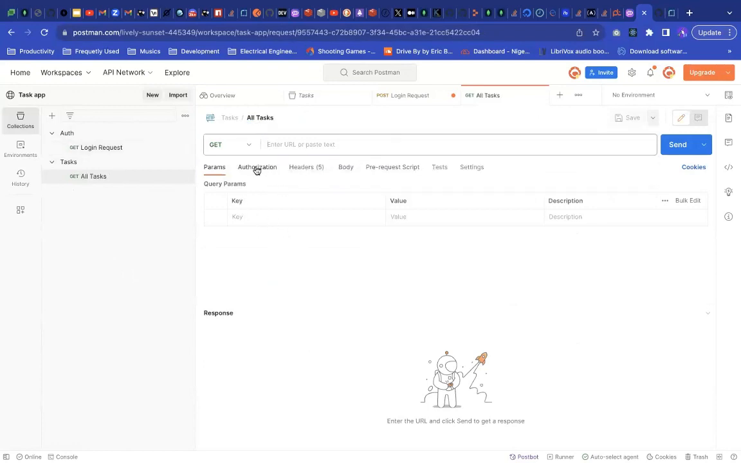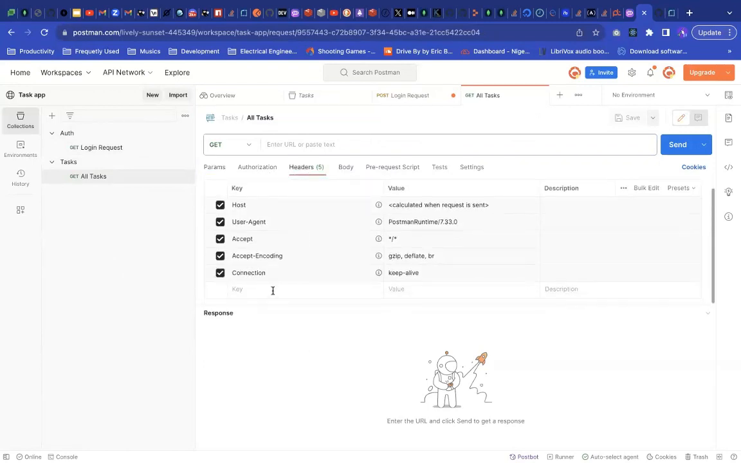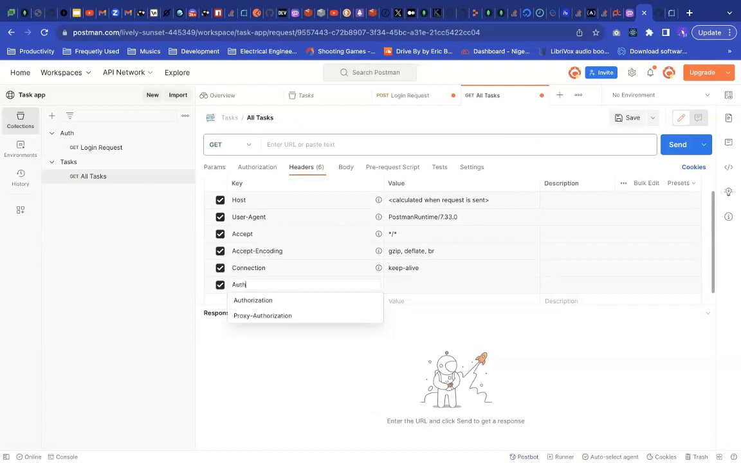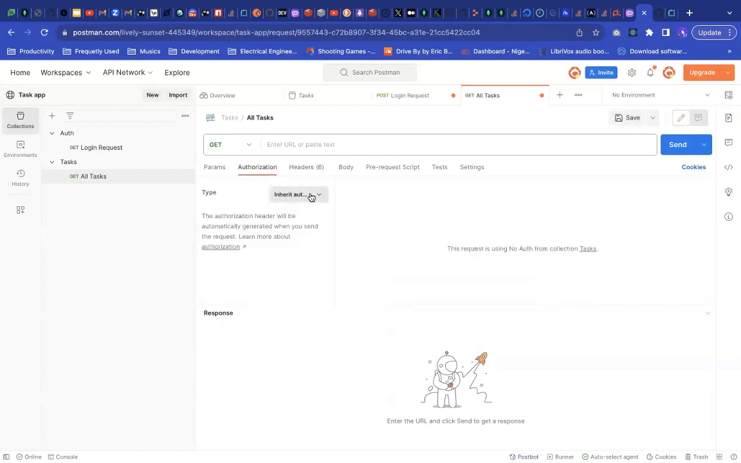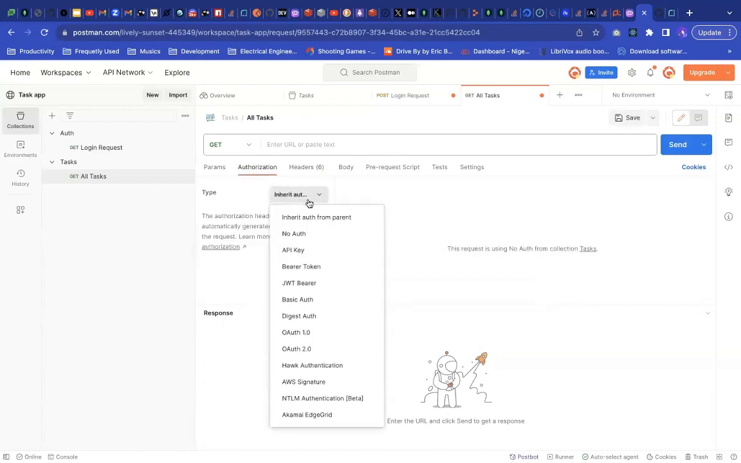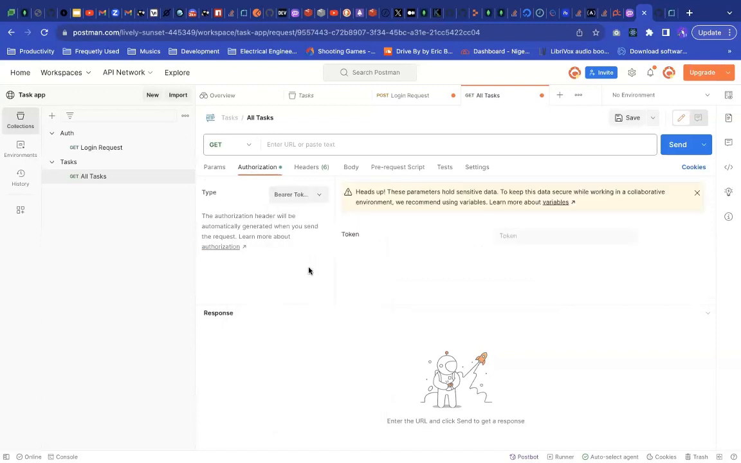Now, how do you add that authorization of bearer? You can come here and add it here. You can say authorization, but I don't want to add it that way. This is another way of adding it. Come to authorization, click on type of authorization, choose bearer token. Now, when you choose bearer token, it will tell you that this is where you should put the bearer token. So you can come here and press paste to paste that bearer token.